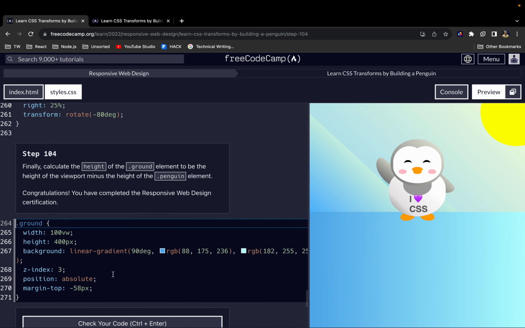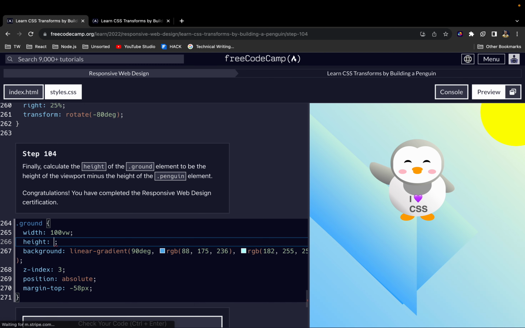Okay, now finally, we want to calculate the height of the ground element to be the height of the viewport. So the viewport is the whole view from top to down. So we want to calculate the height of the ground to be the value of the viewport minus the height of the penguin. Okay, so we need a new value for this height. So we say height is equal to calc. We need our calc function, which will do the calculation for us, and we say 100vh, which is the whole view height, minus the height of the penguin.